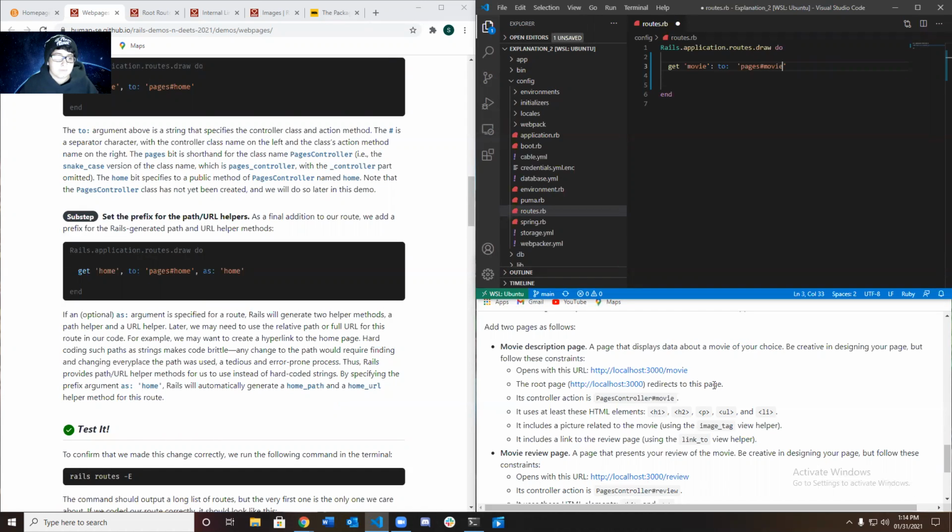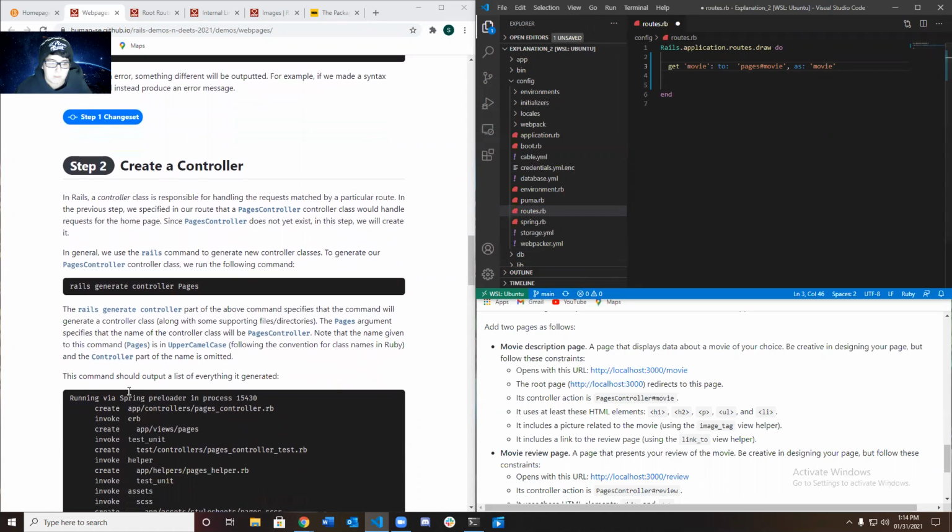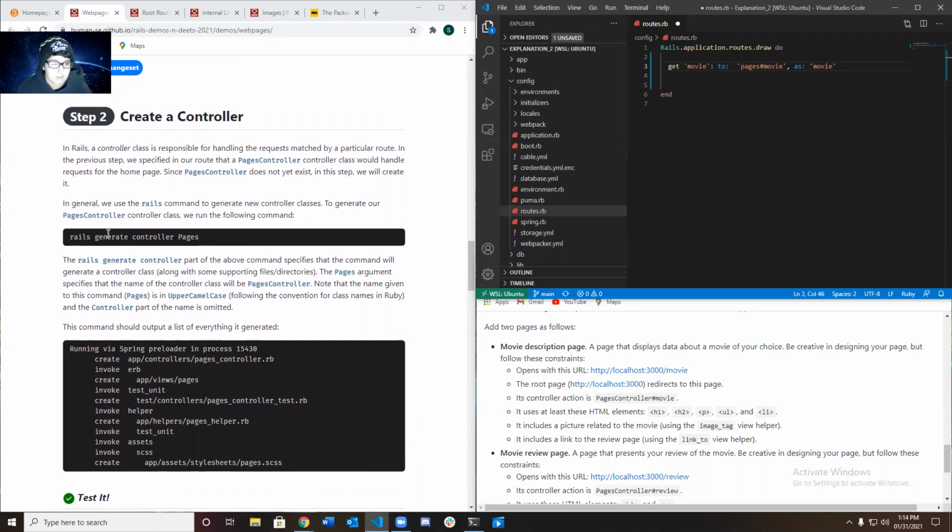Movie. And we're going to call this movie. And this one's for when you want to add the internal links to it. This name is the one you're going to use. Okay, and then we gotta create the controller. That's what I was talking about, the controller pages. And to do that, you do Rails generate controller pages.